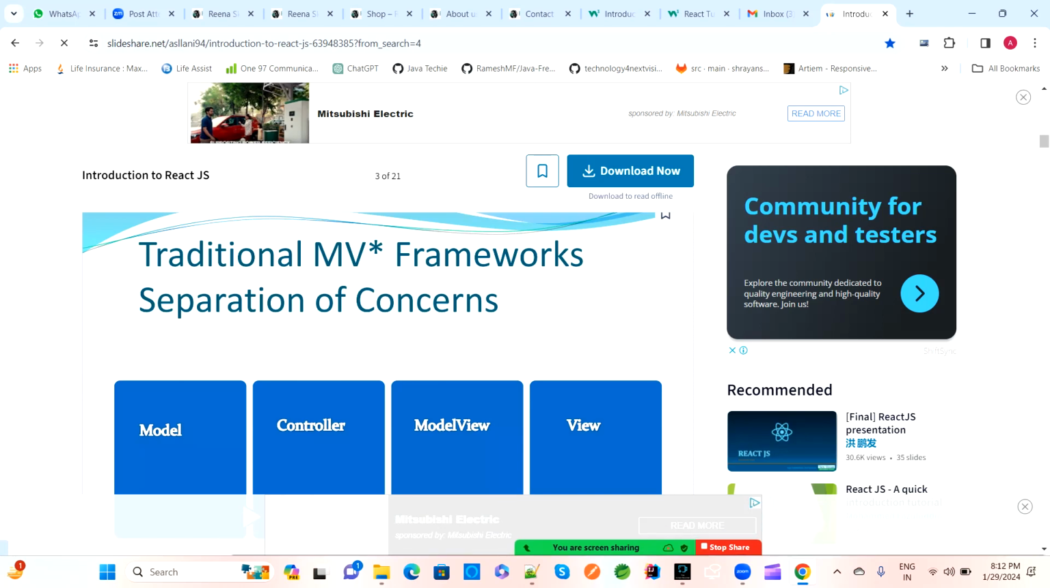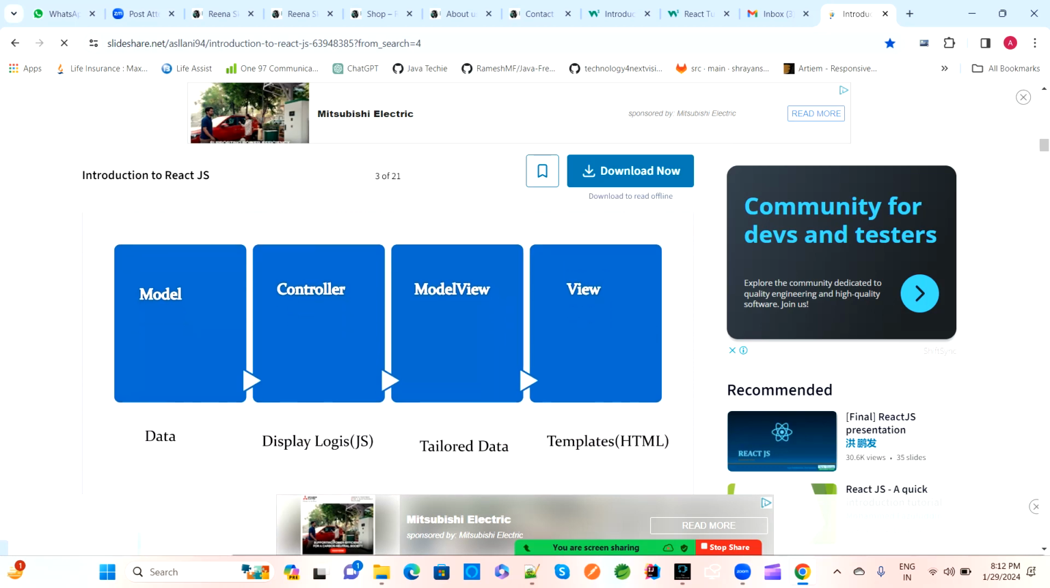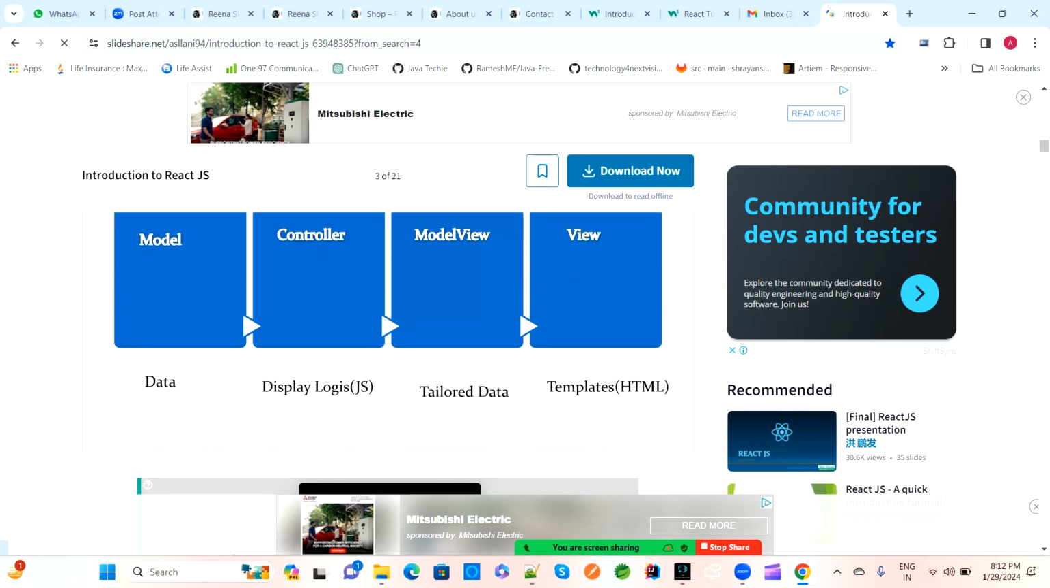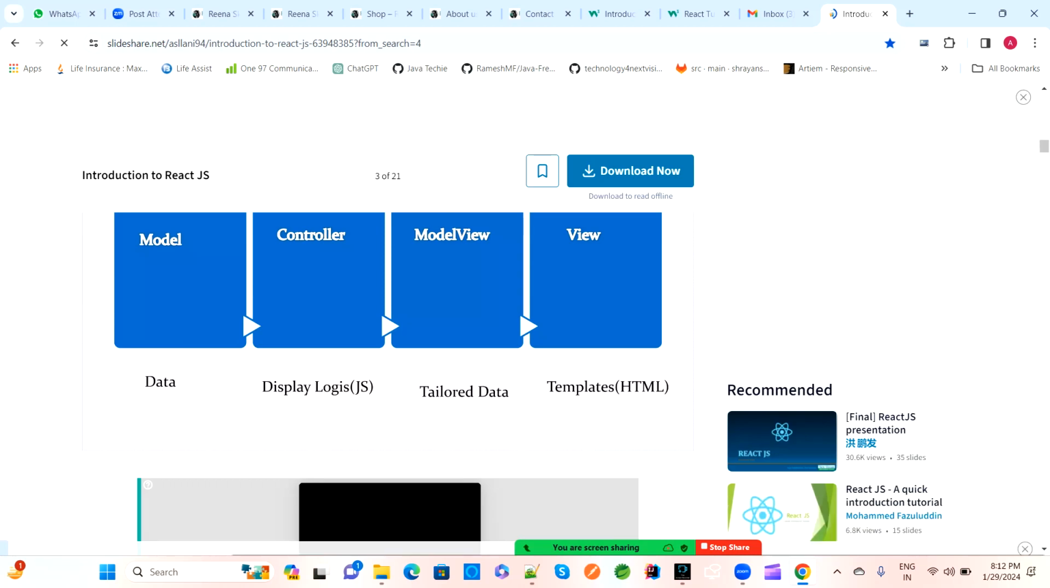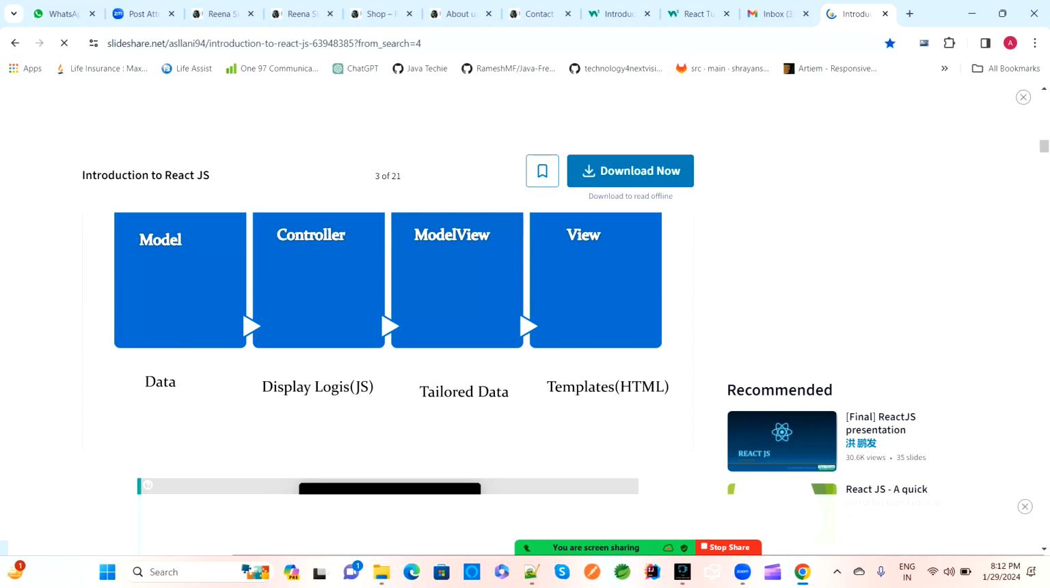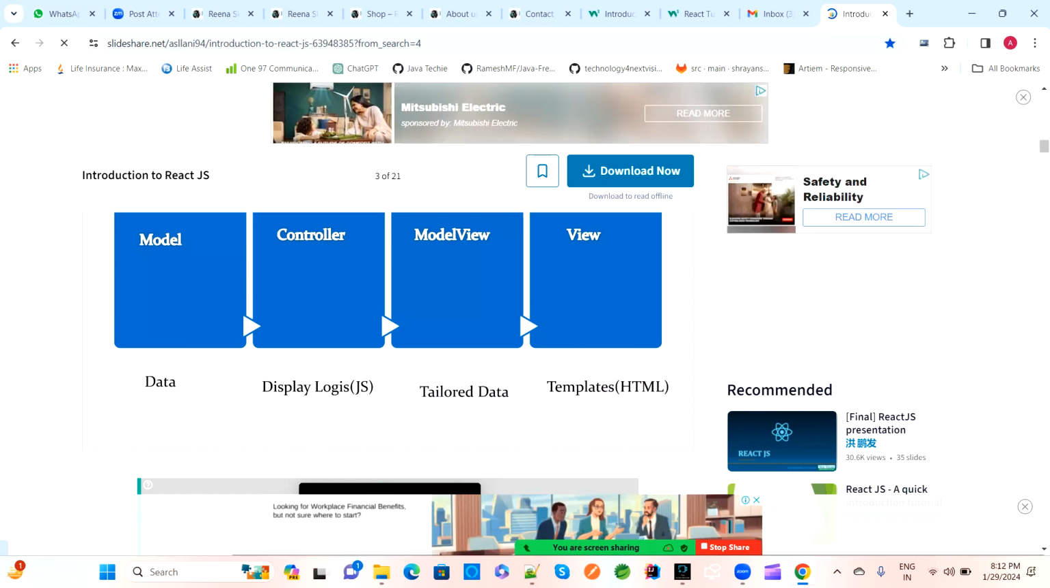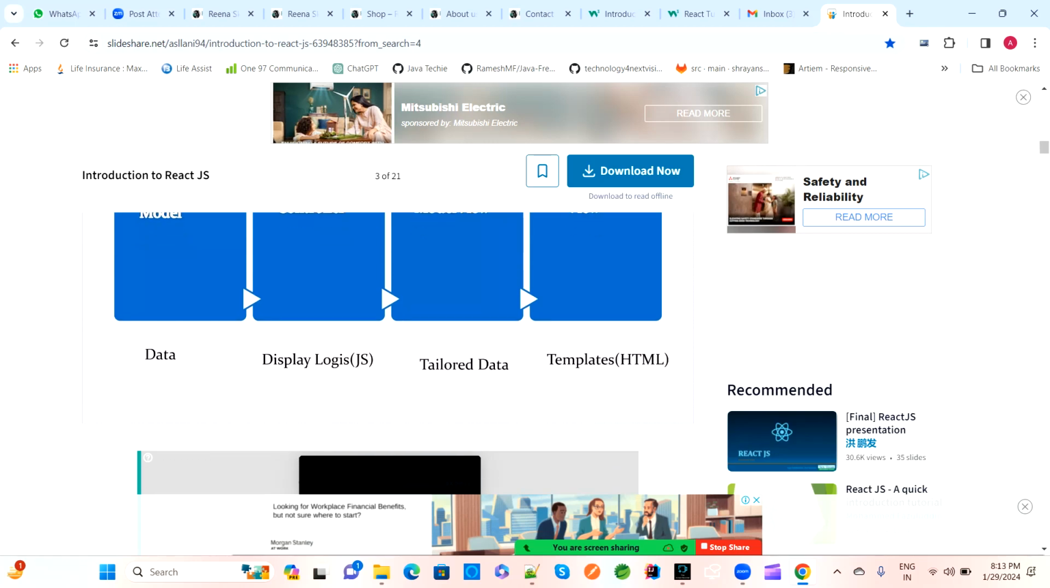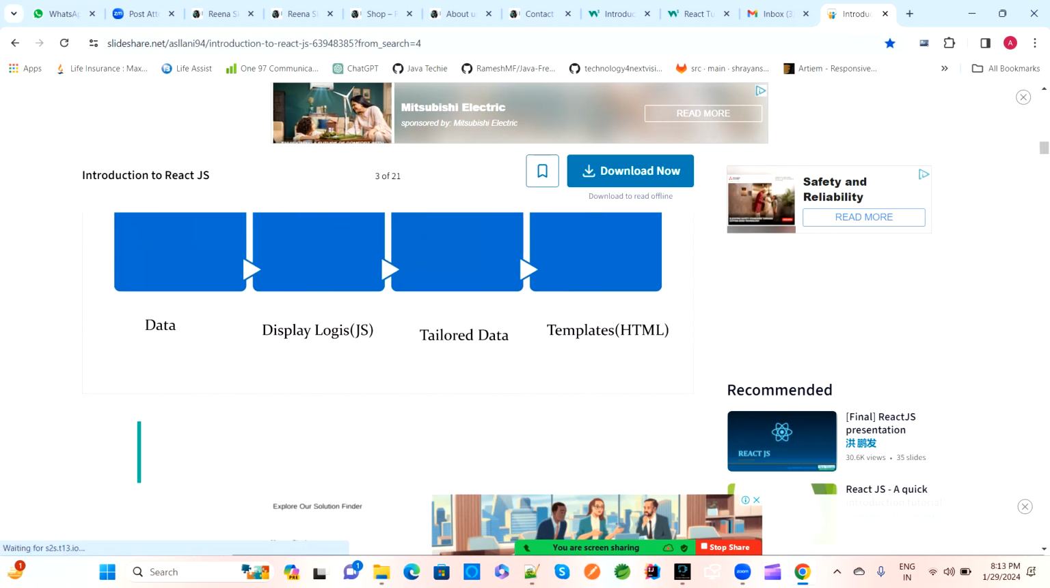In Java we saw model view controller, right? In the same way we have model view controller here. The model will hold the data, and the controller will handle the display logic of JavaScript, and the view will be the template. This template will have HTML, CSS, JavaScript or anything, so that if users add any details, they will go to the controller, and the controller will take this data from the model and raise the request to the backend application.